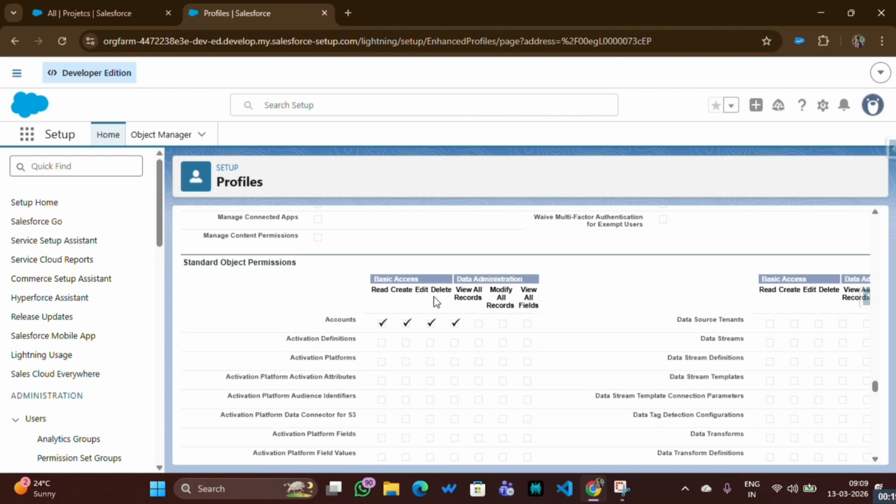Read means it allows the user to view the records of the object. Create means it allows the user to create a new record. Edit means it allows the user to update an existing record. Delete means it allows the user to delete the records. View All means the user can view all the records of the object. Modify All means the user can view, edit, and delete all records of the object. So these are the different types of object permissions.